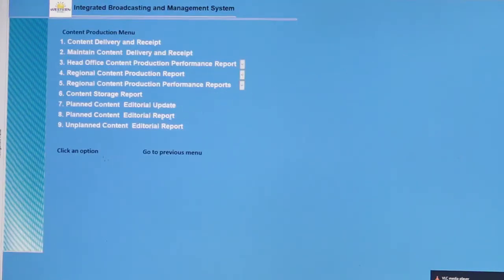A planned content editorial report prompts you to enter the starting date. Let's say it is 1st of January 2022 up to 30th of August 2022. This is a report that shows you the content that has been planned to be edited.